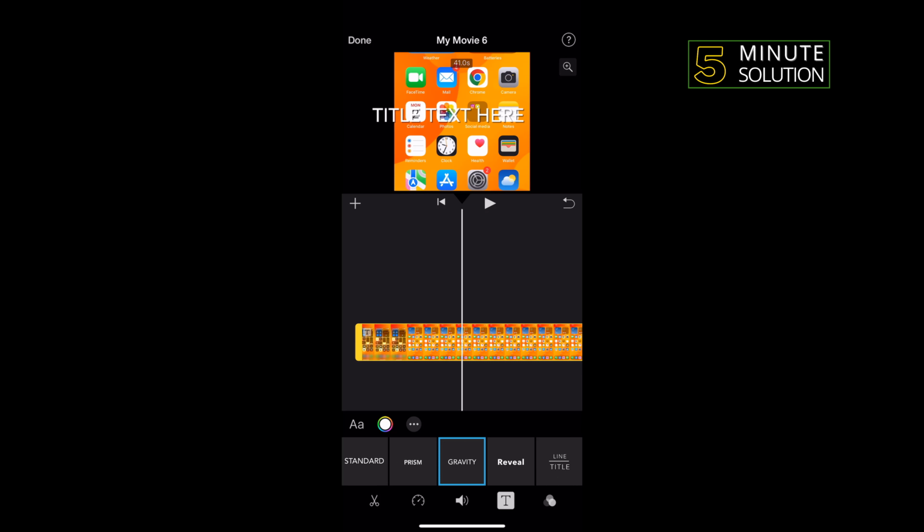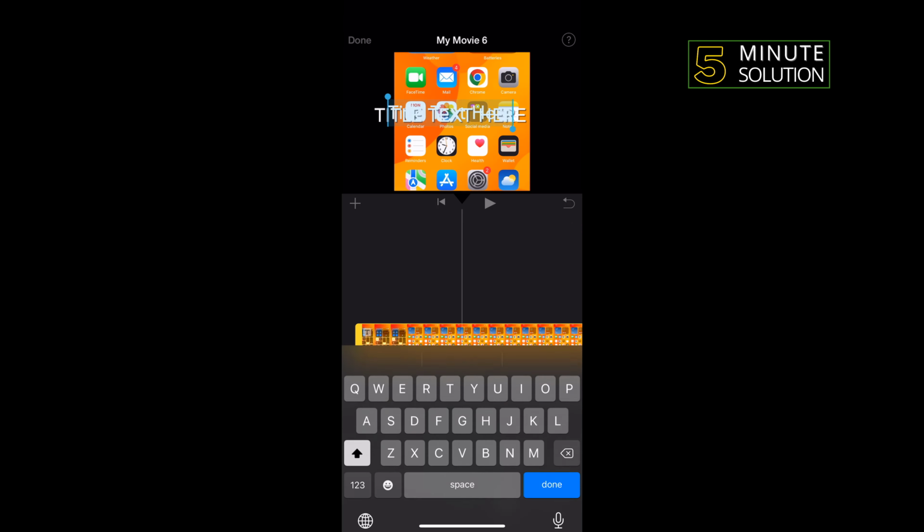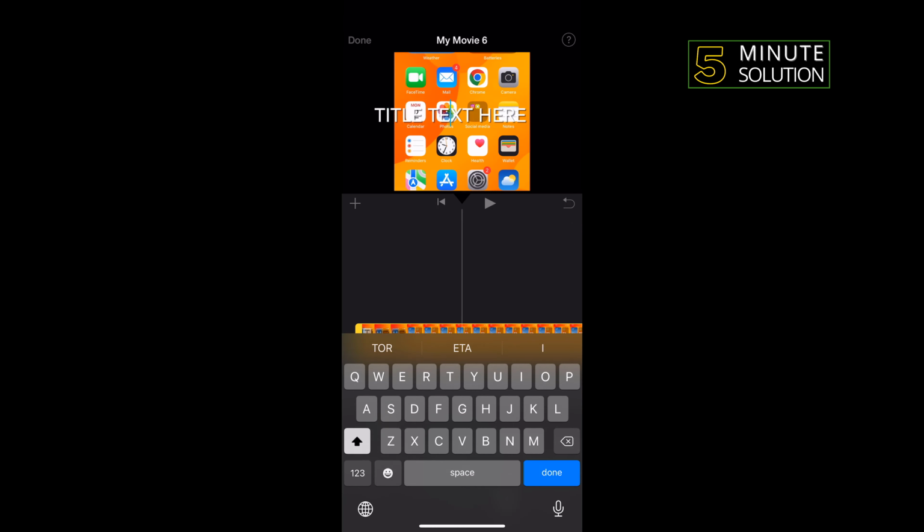As you can see, the text has been added, and to edit the text, tap on the text, tap on edit, and now you can edit your text from here.